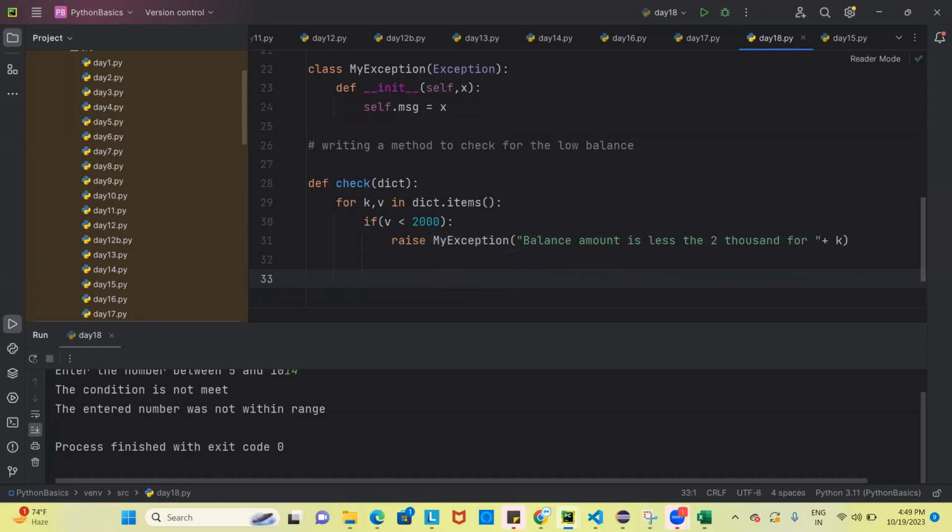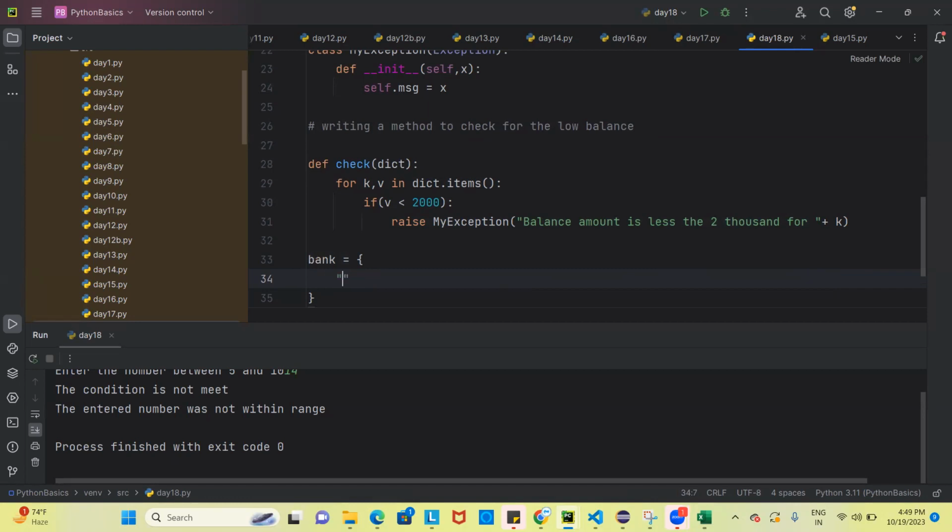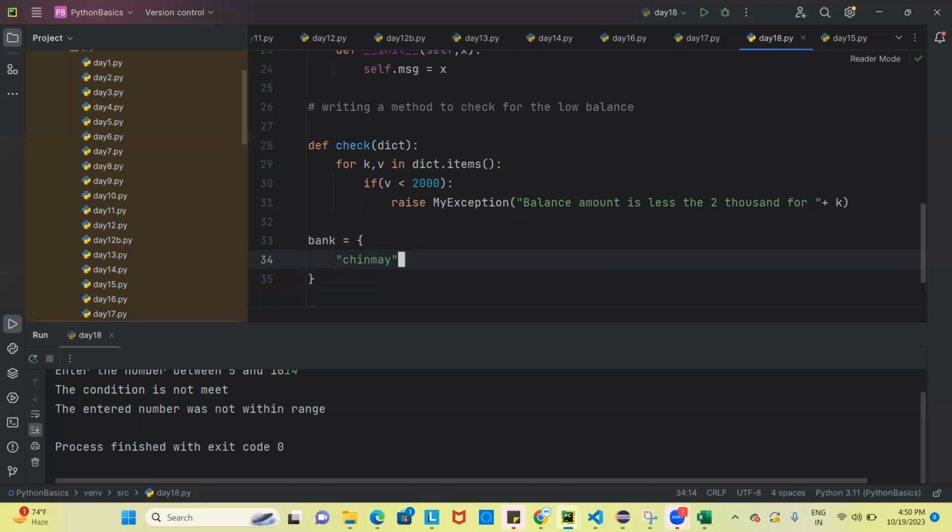So let's quickly create one dictionary and call this method. Okay, so I created a dictionary. This is how you create a dictionary. Let's say you have three names here. Chinmay, the balance is let's say 3000. The balance is 5000.